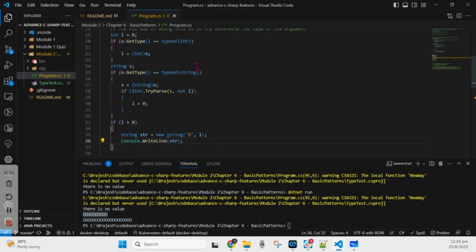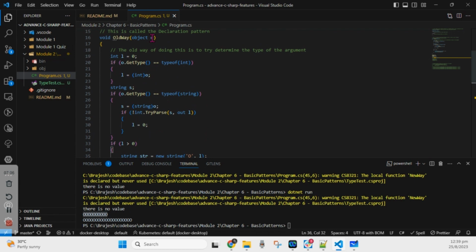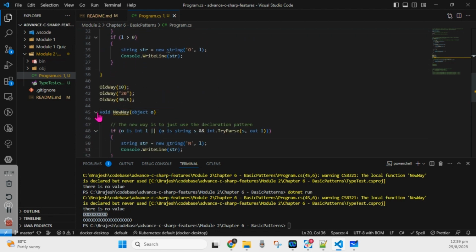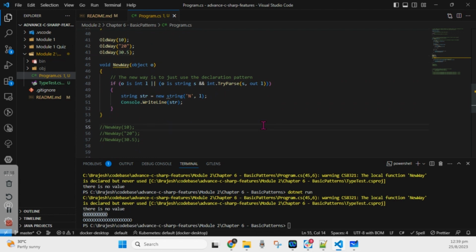Now you can see, to handle this kind of thing, we are adding so many if-else conditions and checking the type and all. But now you can see in the new way, it's more concise and more optimized. We don't need so many if-else conditions here. We can simply say, whatever object value we are passing to the method, we can say is integer or string, then we get these values and print something to the console. So simple. We don't need so many conditions.